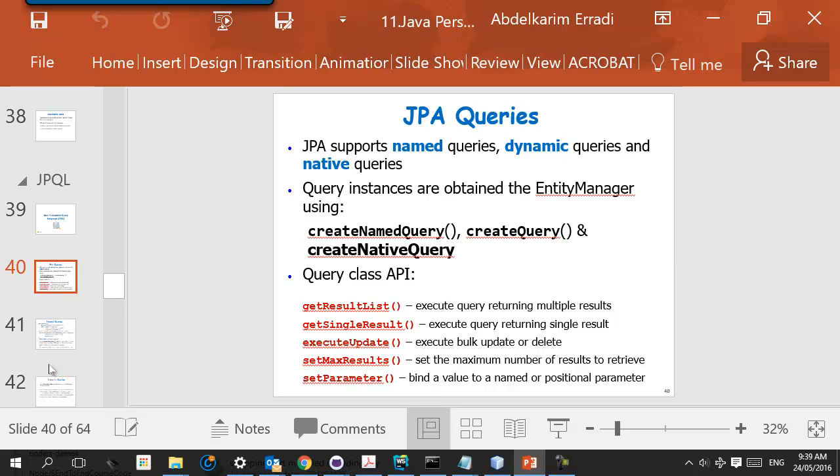Okay. So once you create a query, you can run it using one of these methods. Either getResultList, which will give you a list of objects, or if you know it's only one, you do getSingleResult. For example, if you are looking by ID or some unique column in the where clause, then you are expecting only one to come back. So it is better to use getSingleResult.